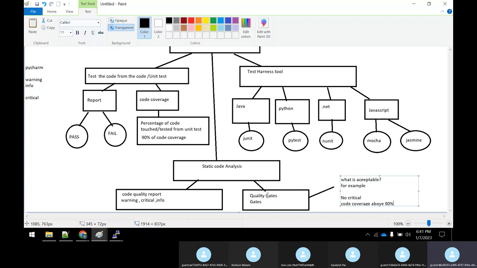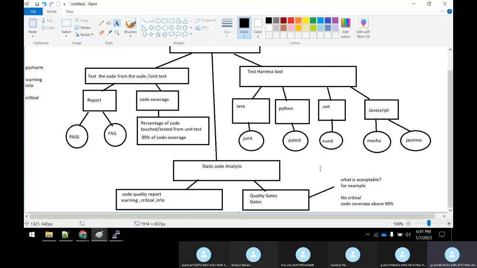So based on the output you are getting through quality gates, the DevOps channel will give feedback to the developer saying, hey, my quality gates is not meeting the standard. The code coverage is not coming to 90 or above 90%. It is coming to 87% or 89%. Hence, I'm rejecting your commit. Like that, the DevOps channel will get back to the developers, actually.